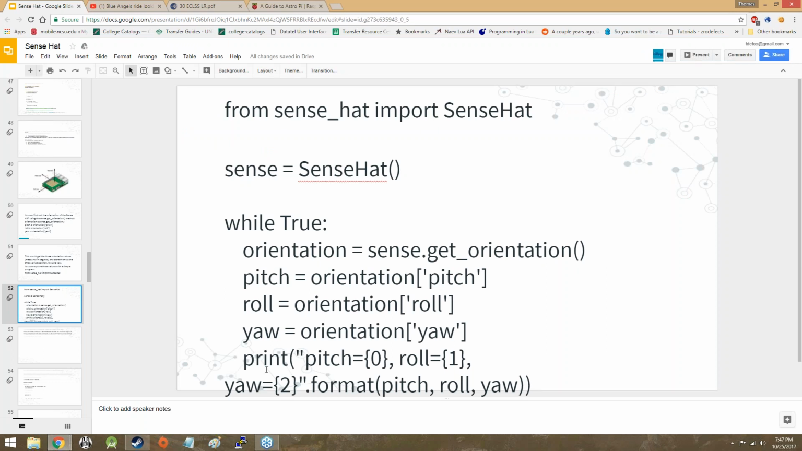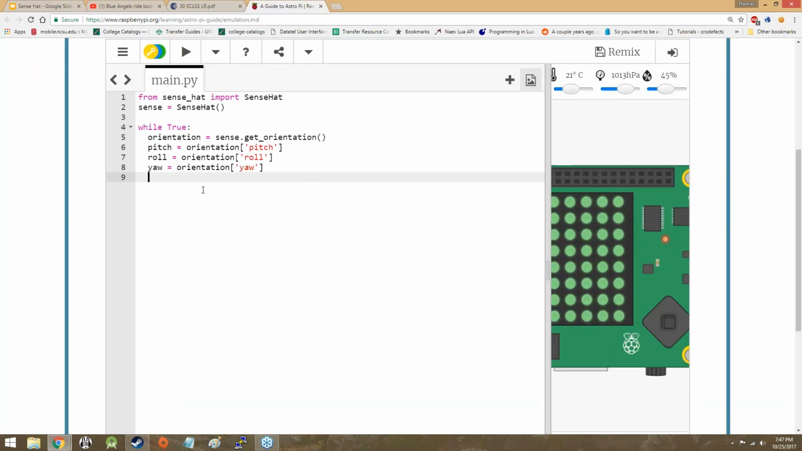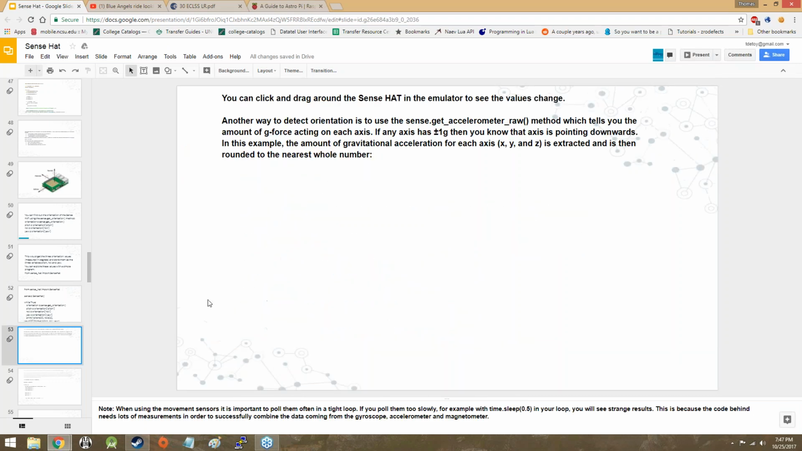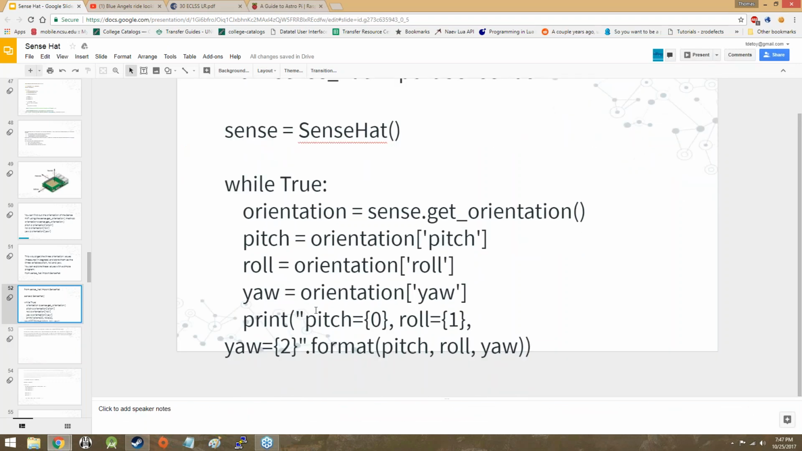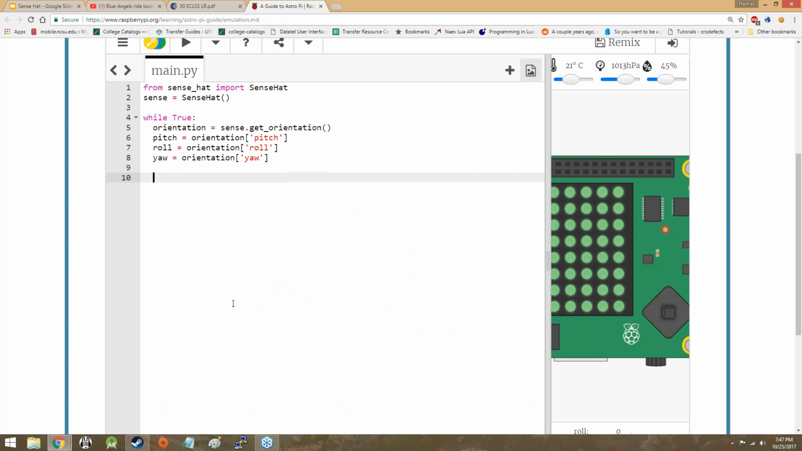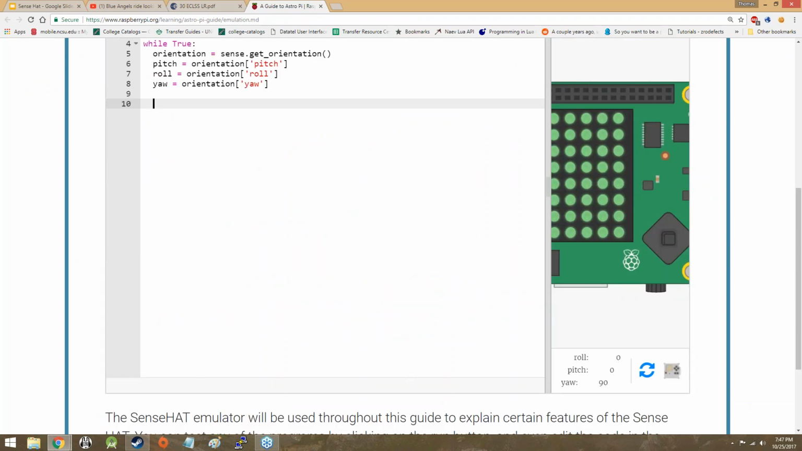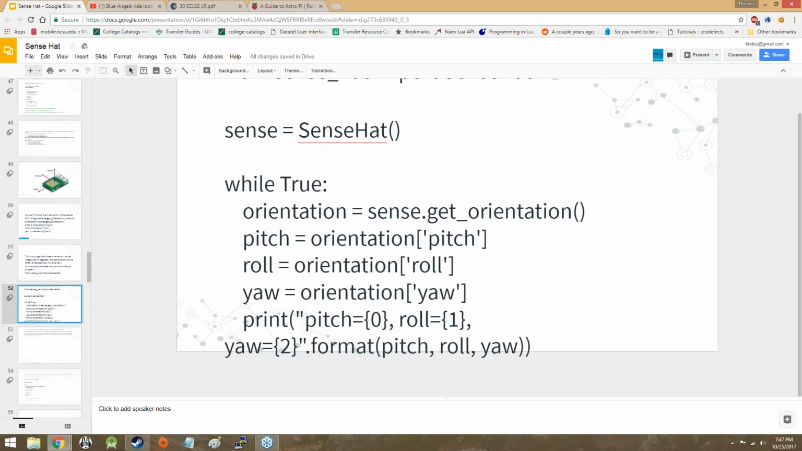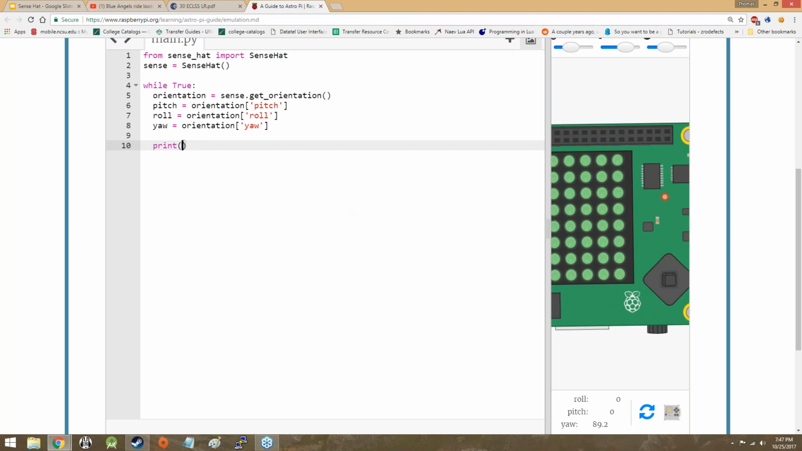And what we're going to do is print those values out on the sense hat. Actually, we're going to print those out straight to the console. I think there is a console here. Yeah, there is. Okay. So print, oops, pitch equals curly brackets 0.